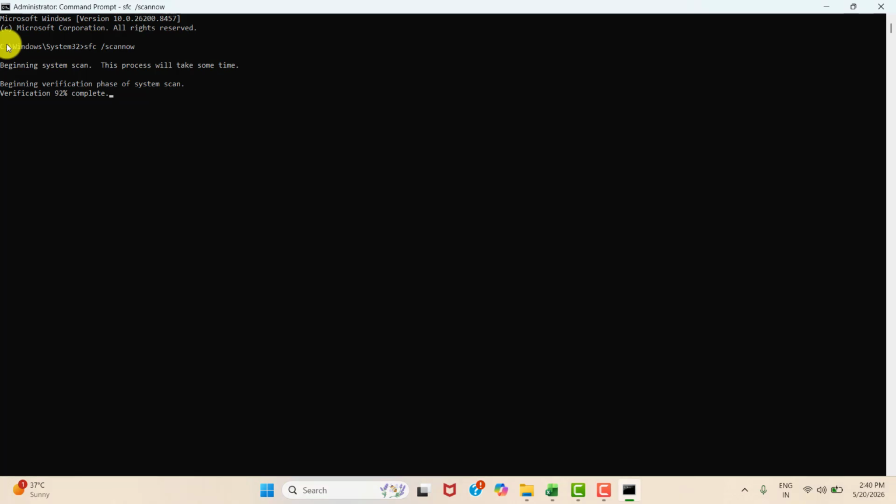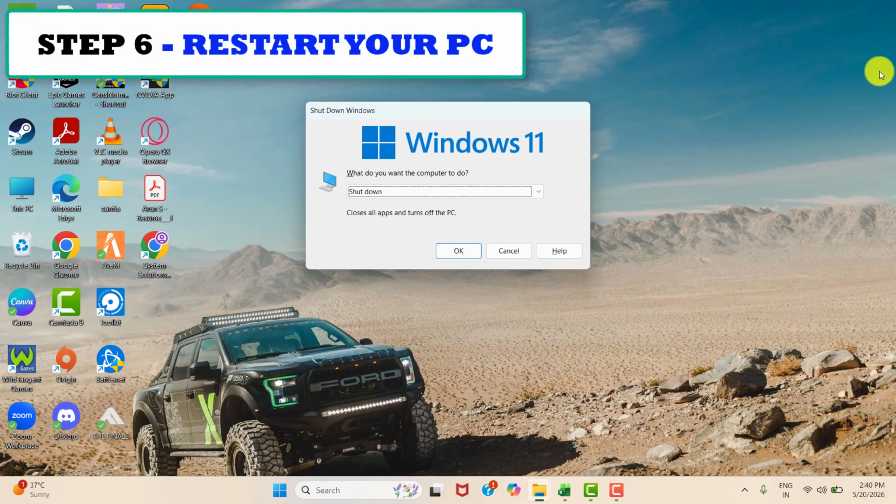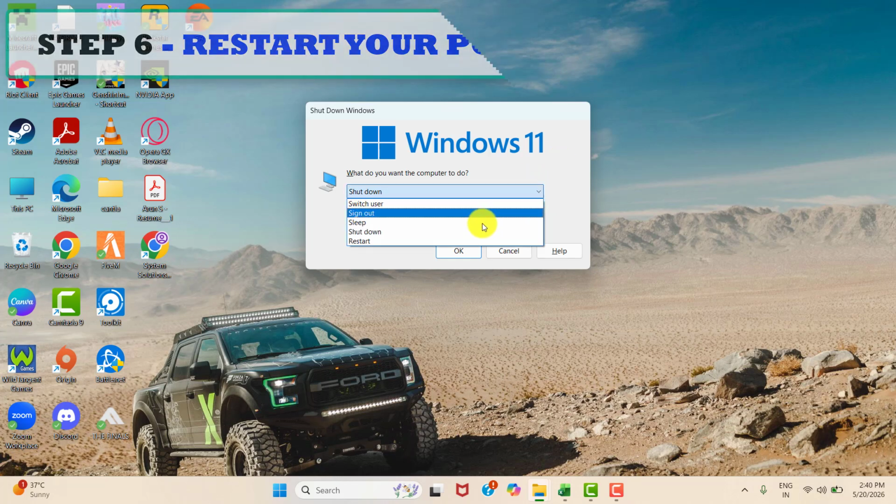And then please restart it. Once you restarted your PC, please check whether the issue is solved or not. I'm damn sure the issue will be solved.